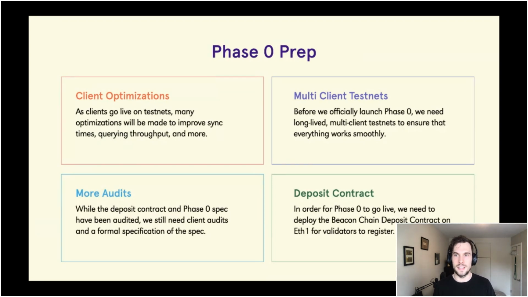Again, multi-client testnets. So like I said, before we launch phase 0, we want to make sure that we have a long-lived multi-client testnet to be sure that the clients can actually work together smoothly over a long period of time. And as we're going through this process, we'll probably want to have more audits. So right now, we've audited the deposit contract and the phase 0 spec. But I think in the coming months, you'll probably see some more client code-based audits, as well as potentially a formal specification of the phase 0 spec.